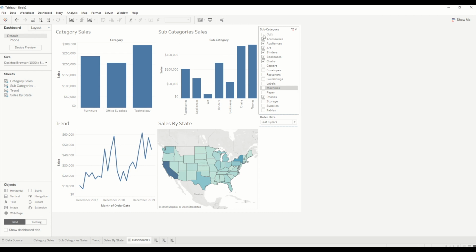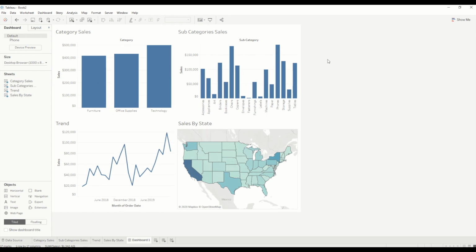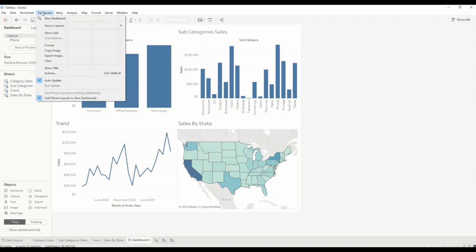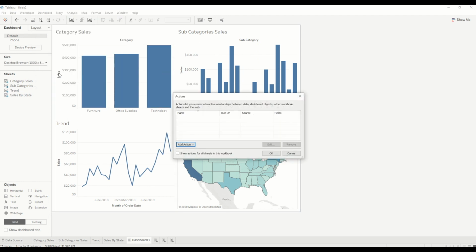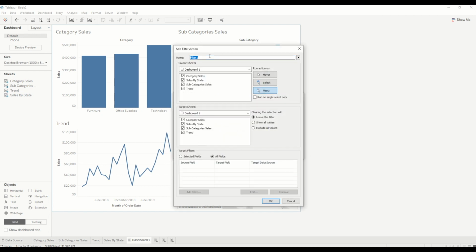So first of all, I will select everything and I will remove these filters. I will remove this as well. So right now we are looking at all the subcategories and for the last 3 years. So now I will go to the dashboard tab and click on actions, and I will create a new action filter where I will say just action filter in this case.